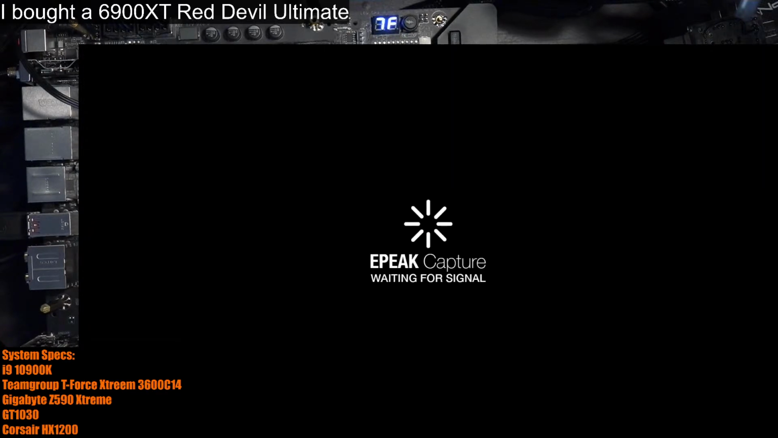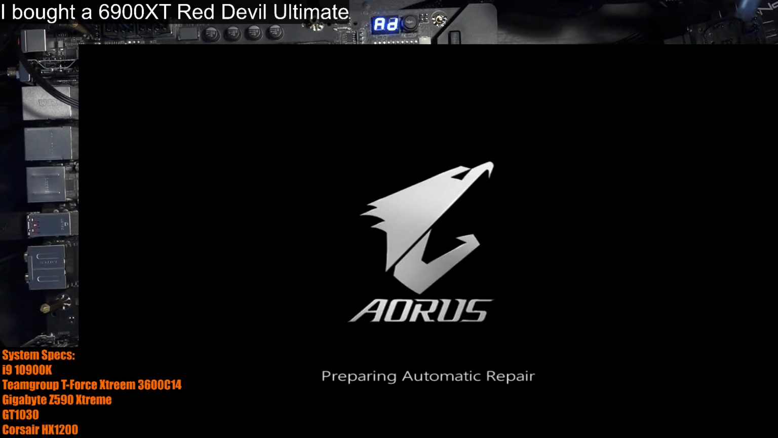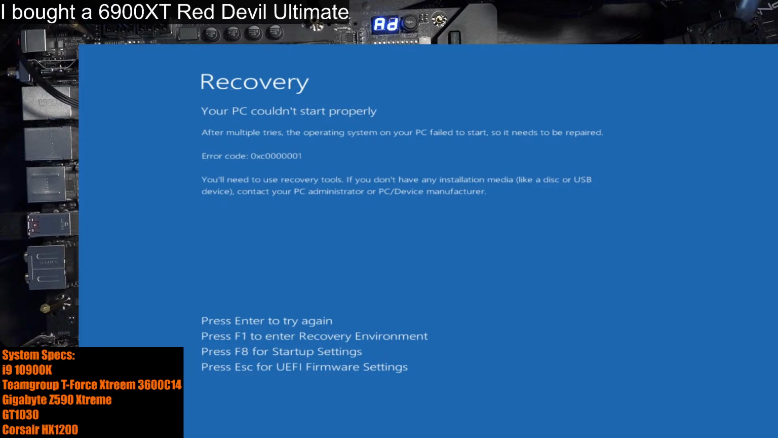Big yeet energy on the voltages now. We might even need more V-core, because I'm pretty sure it's the uncore crashing again. Oh, man.